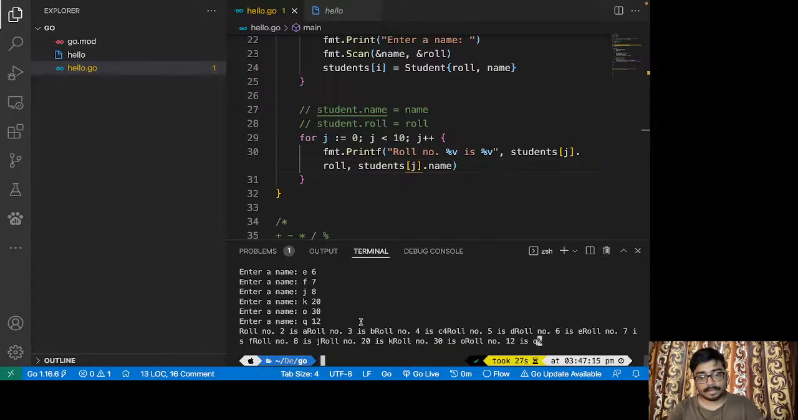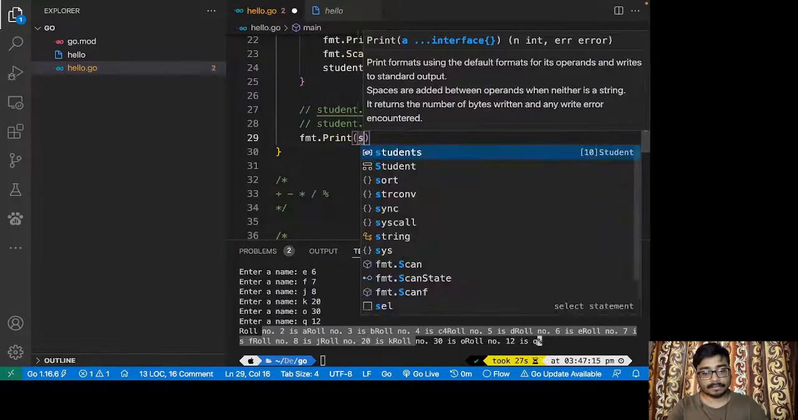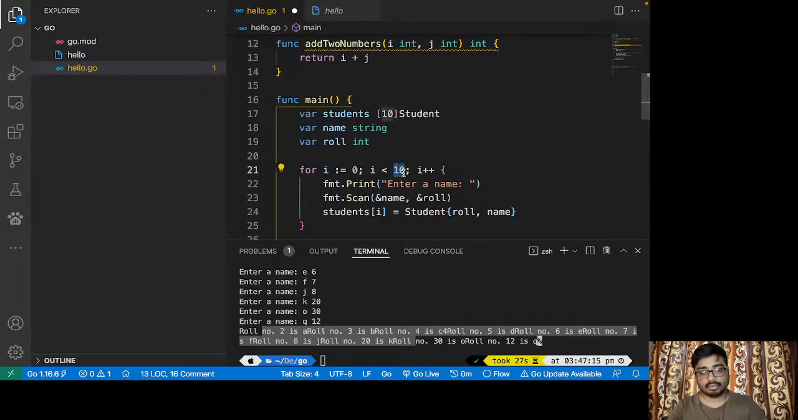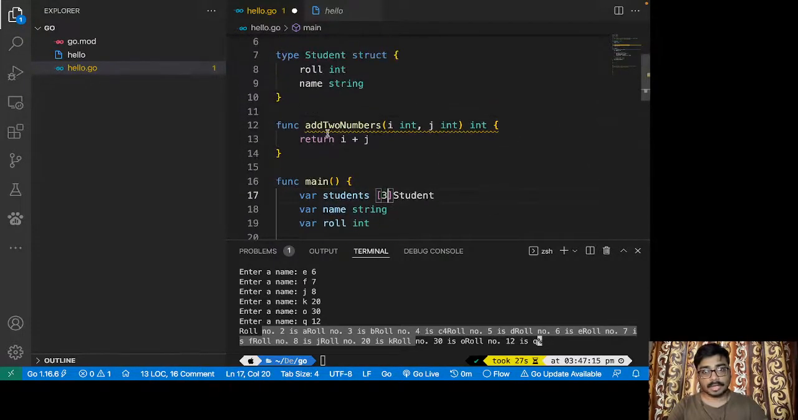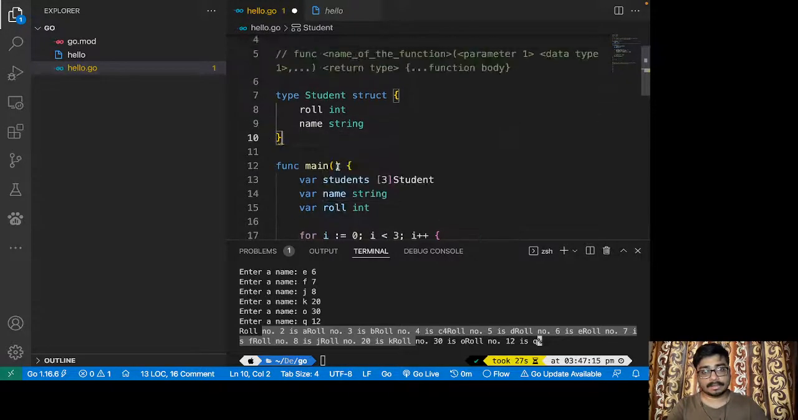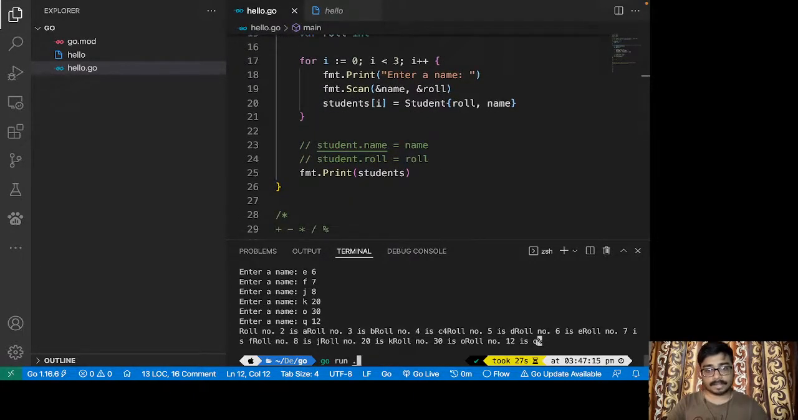And it will show roll number 2 is A, roll number 3 is B. So all the data are stored properly. And we can print the list directly as well. We can go fmt.Print and pass in the list of students and it will print it directly. And instead of 10, let's do 3 for now. And we will remove the add two numbers function. So let's save this code. Okay, things look okay. And let's run again.